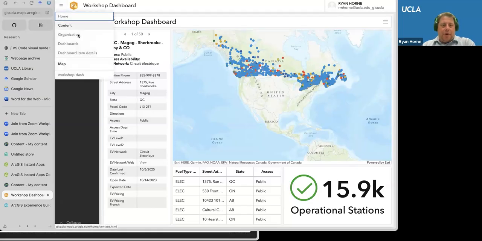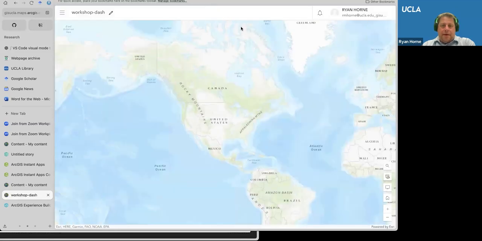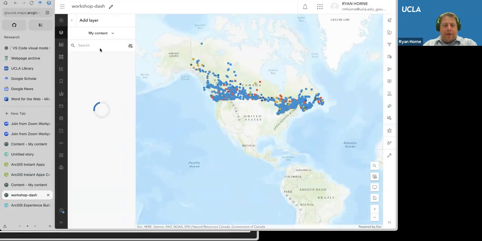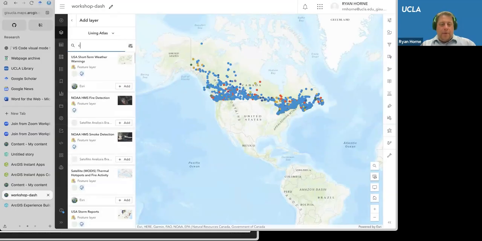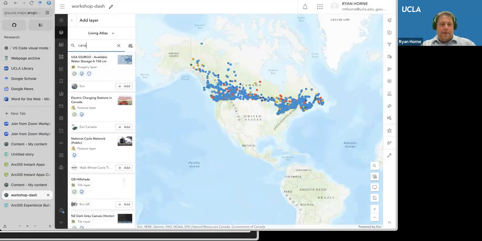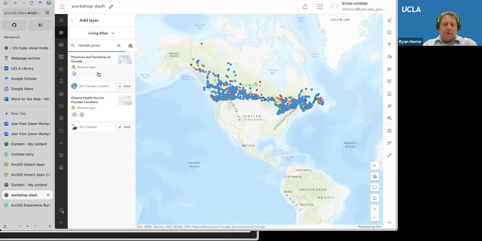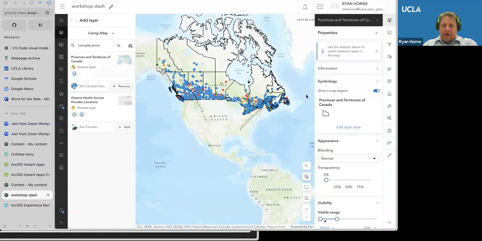So if we go back to our content, or if we actually just go to our map here, workshop dash, you'll see that it comes up with the original map we did. Let's add a layer to it so that we can actually do some filtering. So if we go to add, and let's go back to, again, Living Atlas, now let's put in provinces from Canada. And you'll see provinces and territories of Canada. So let's go ahead and add that. And you'll see that they show up on the map.